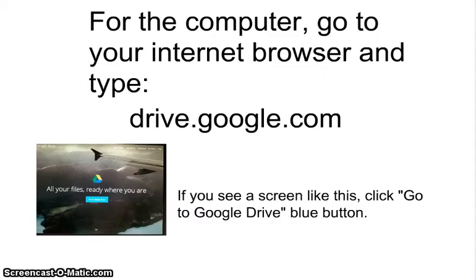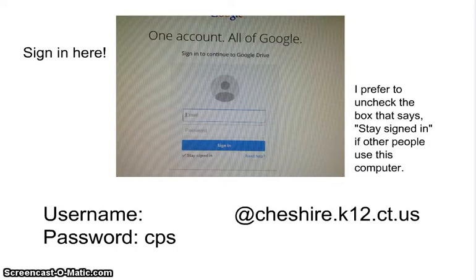For the computer, go to your internet browser and type drive.google.com. The dots are important. If you see a screen like this, click Go to Google Drive, which is the blue button. When you get to this screen, this is where you sign in.